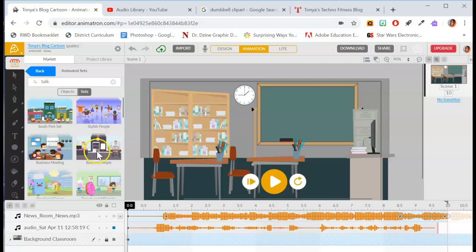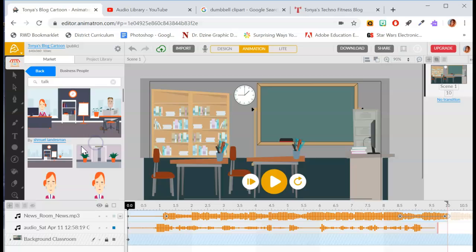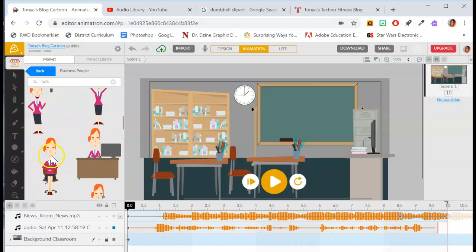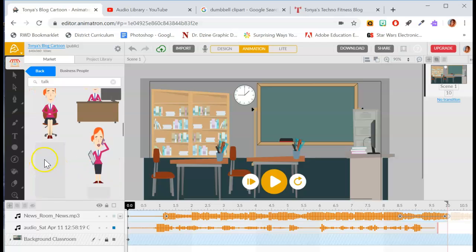And then here's sets that have talking. So I'm going to go here to business people because this set has talking and it has a redheaded lady there, and I'm redheaded. So I'm going to use her. And I know there's a talking version of her in here. One of these gals. Here we go. There she is. She's talking.